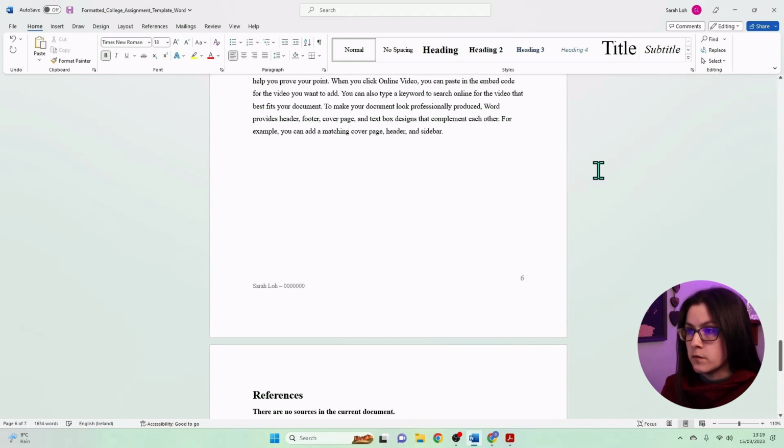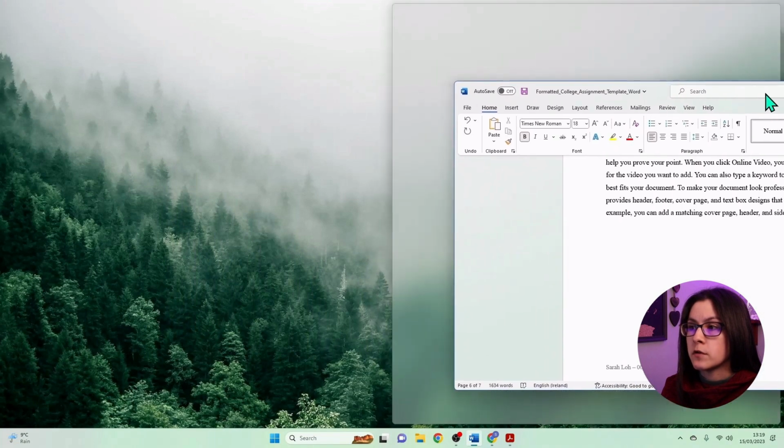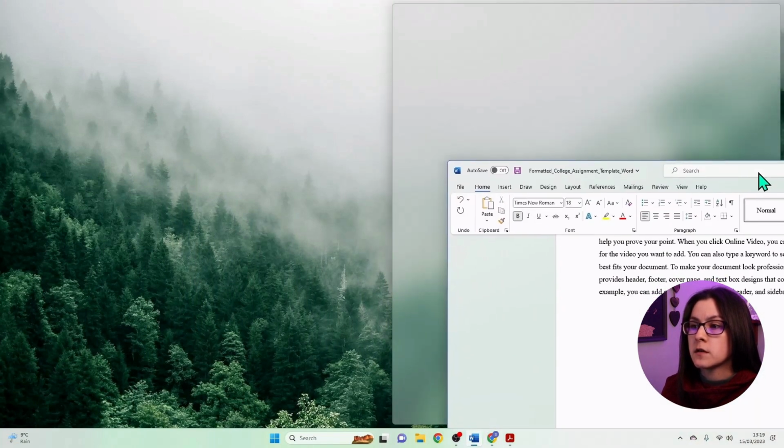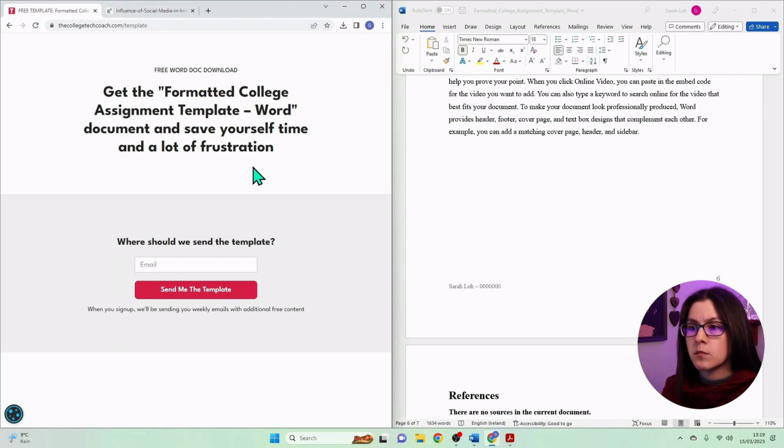So I'm just going to move this over to the right hand side of my screen. So grab the top bar and then drag it over. And if you hover over to the right hand side, let go, it's going to stick to the side. And then I'm going to click on my browser, which is this one. Okay, so now I've got two things open.